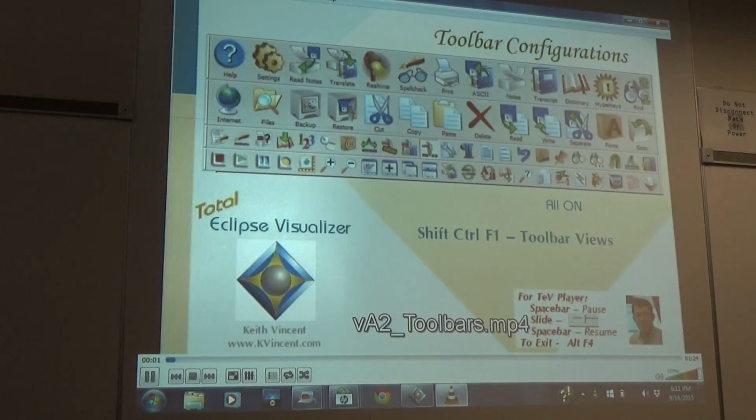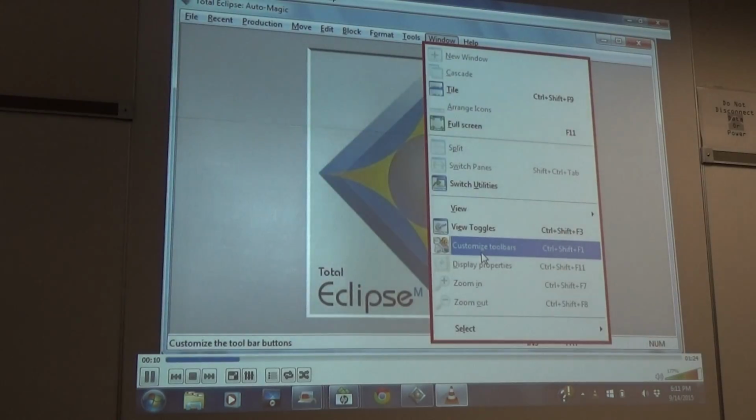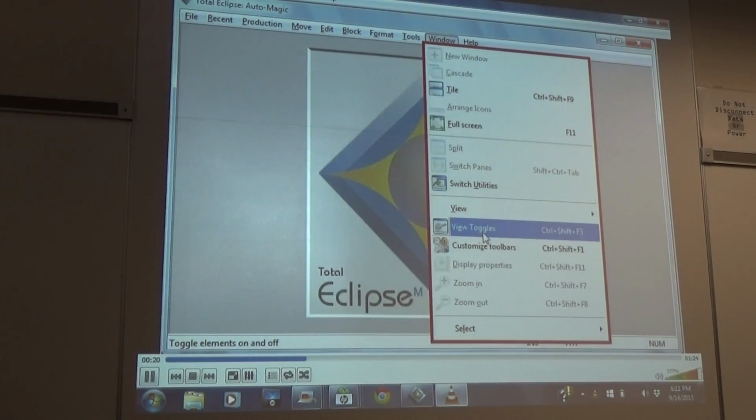If you're a mouse lover, you'll appreciate the many icons that are built into Total Eclipse. So let's see how to arrange the toolbars to meet your needs. You can pull down the window menu to customize your toolbars. You can select large icons or small icons, but we'll show you how to do this in a separate visualizer. For now, let's open the dialog that lets you toggle on or off the various elements of your display.